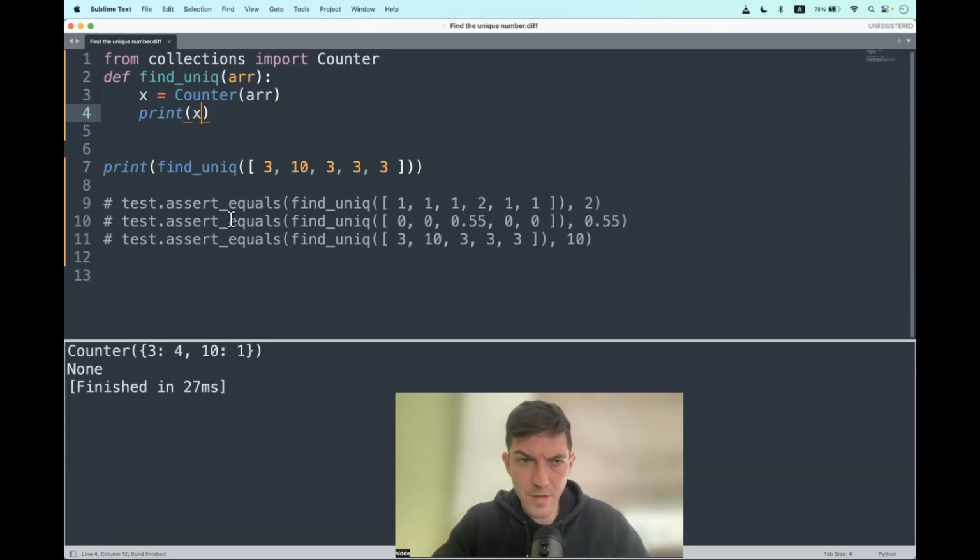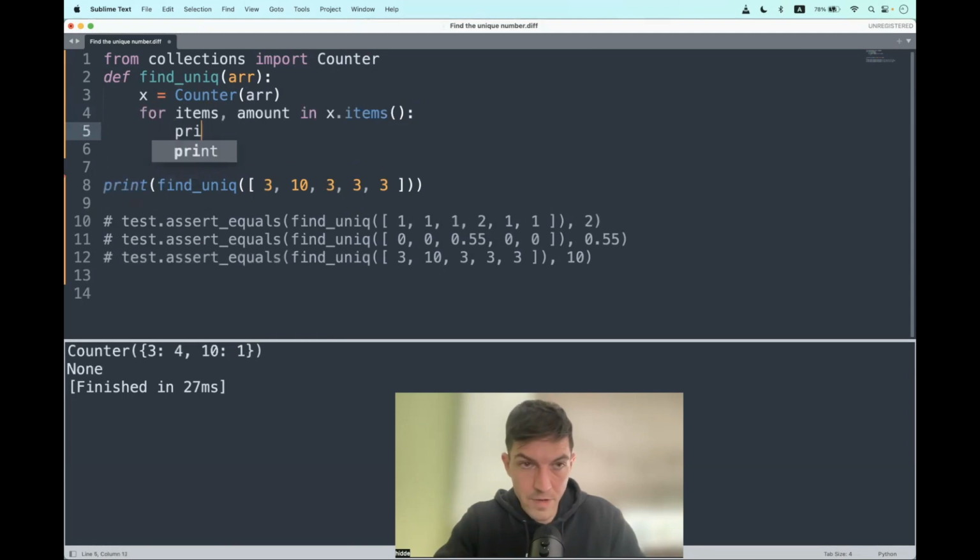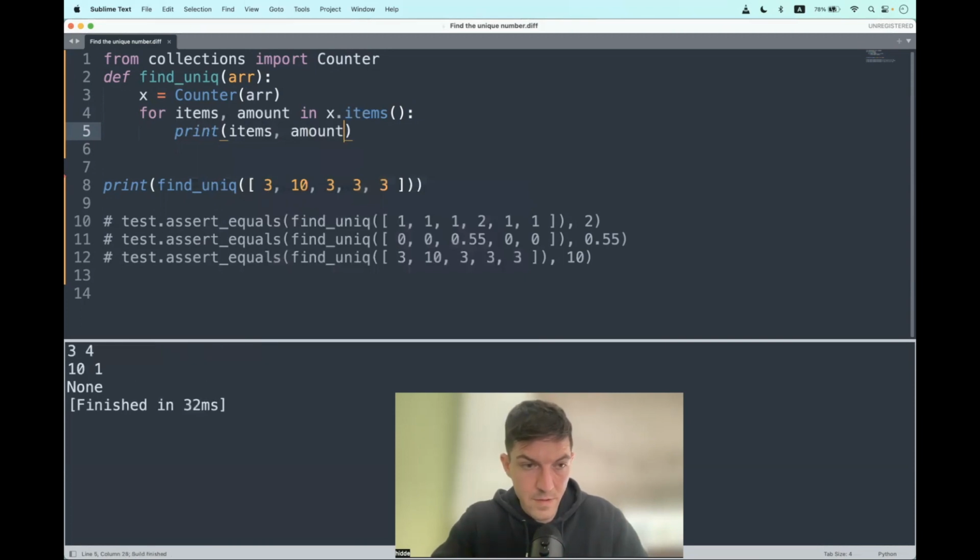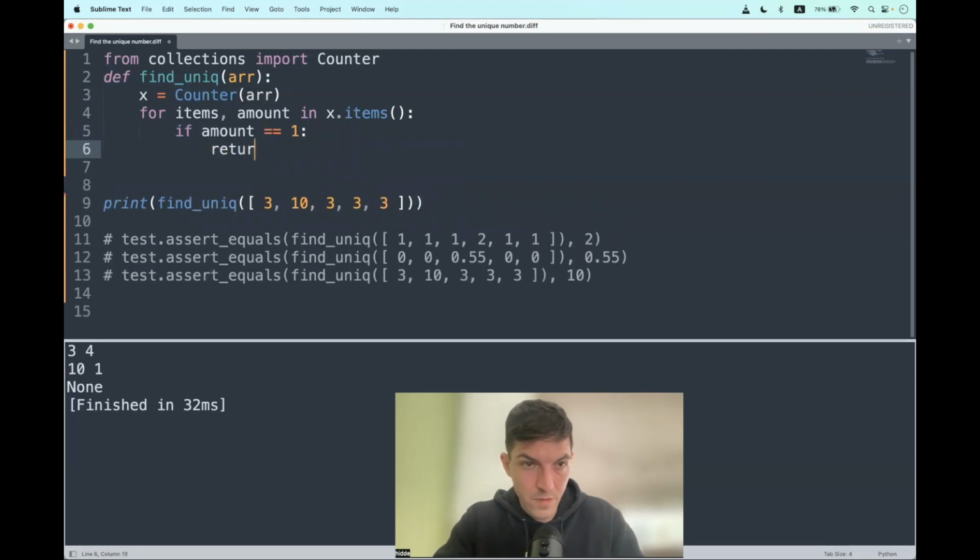And how do we access these items? Well, as follows. For item and amount in x.items, to access the items in the dictionary. And let's print the item and the amount. As you can see, the 10 appears 1 time. And from here, you can guess it. If the amount is equal to 1, we have to return the item, or better said, the number. It's more descriptive. Return the number, the 10.